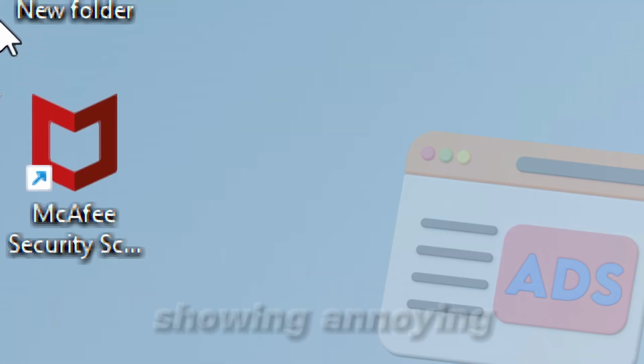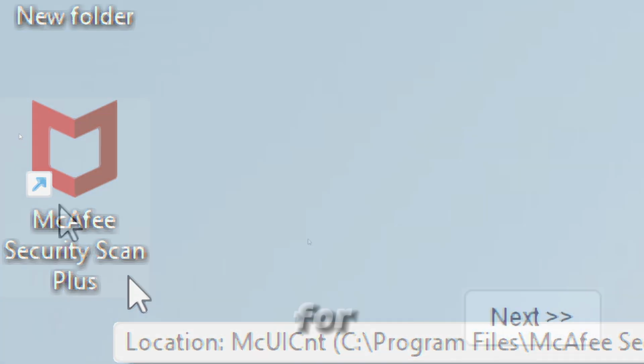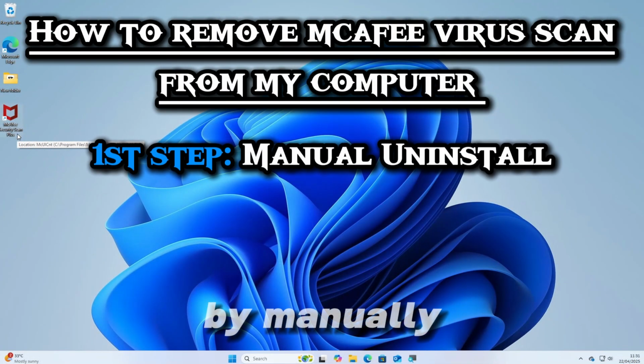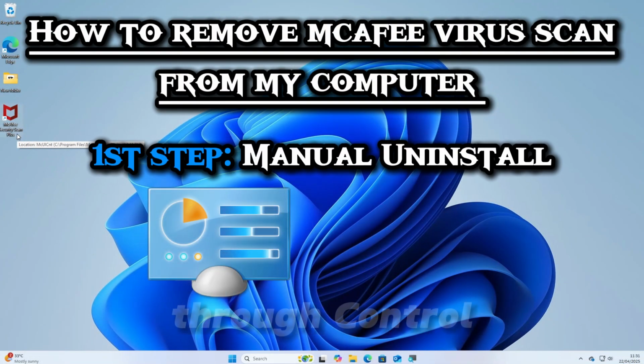Is McAfee showing annoying pop-ups you never asked for? In this video, I'll show you how to completely remove McAfee Virus Scan from your computer the right way with no leftover files. Let's start by manually uninstalling McAfee through Control Panel.